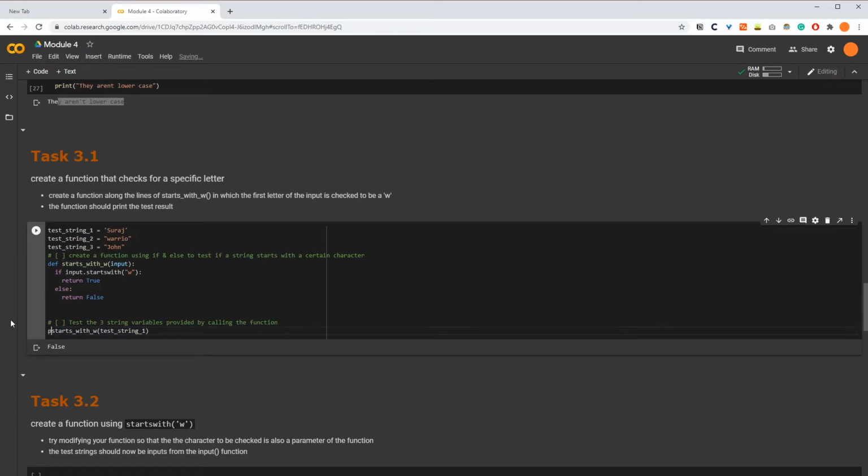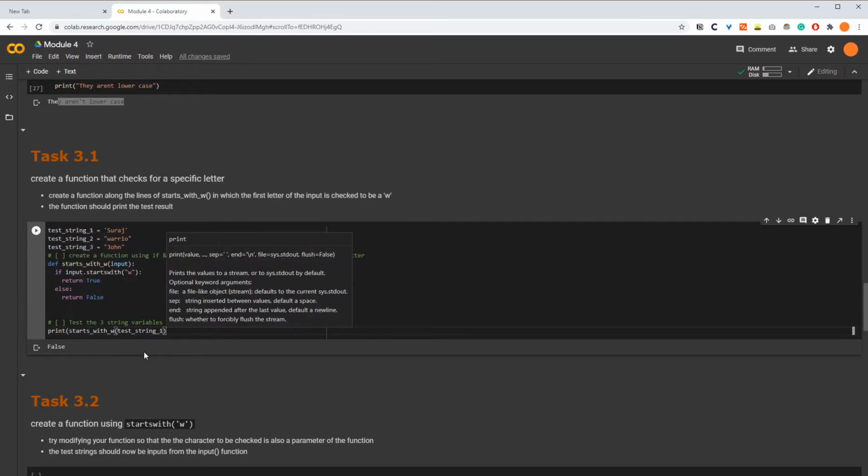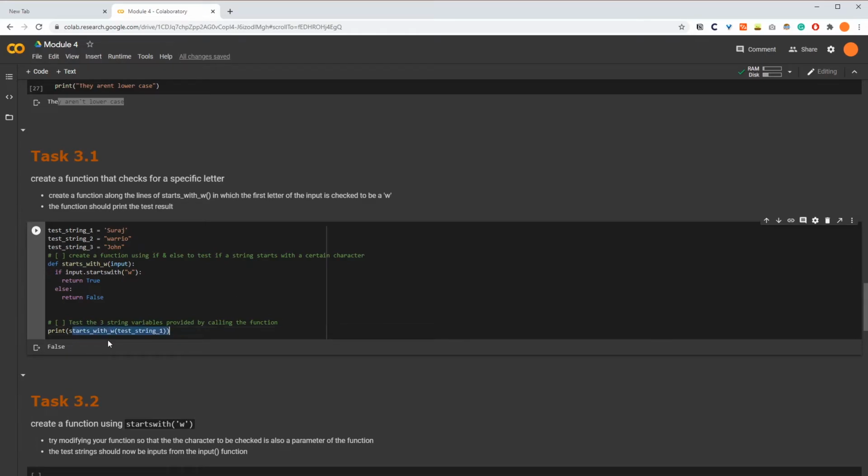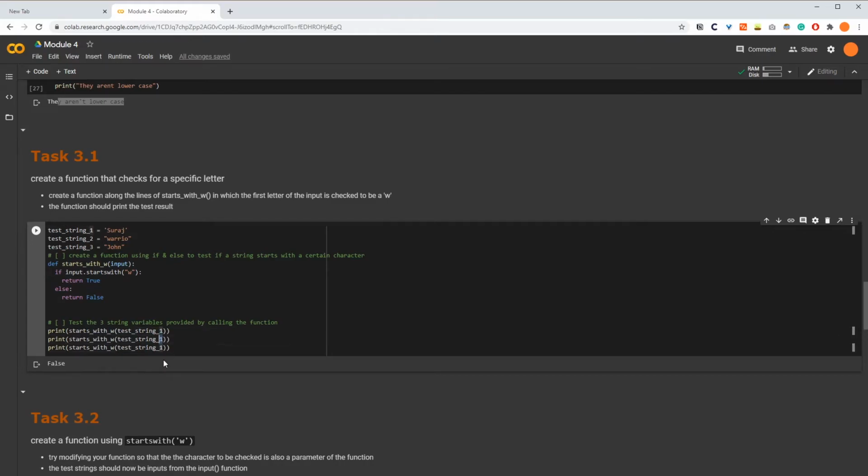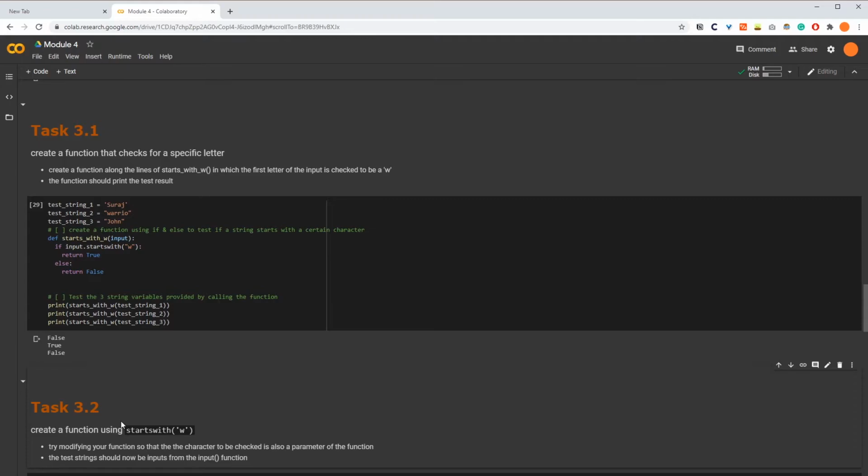This only works because Google Colab writes out the return of a function if there's a single function on the end of the code cell. However, since we want to test out multiple, we have to put print in front of it. Basically all we're doing is passing the output of the starts with W function to the print function, which allows us to see what the function has outputted. So let's test all of these. These should be false, true, false, because there's no W there, there's a W there, and there's no W there. And we get what we expected.